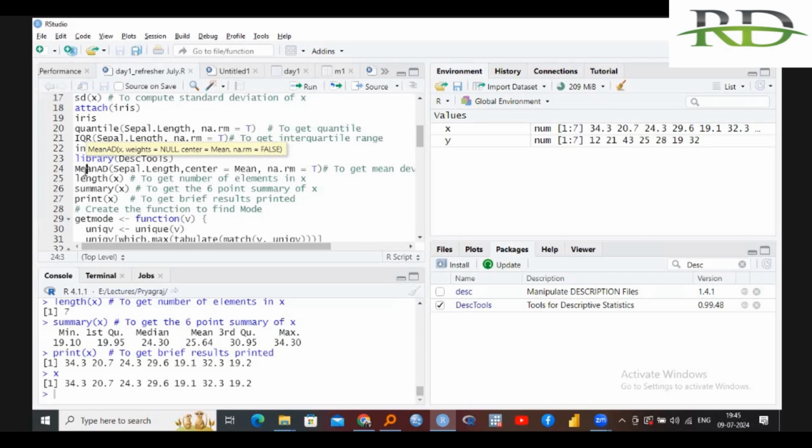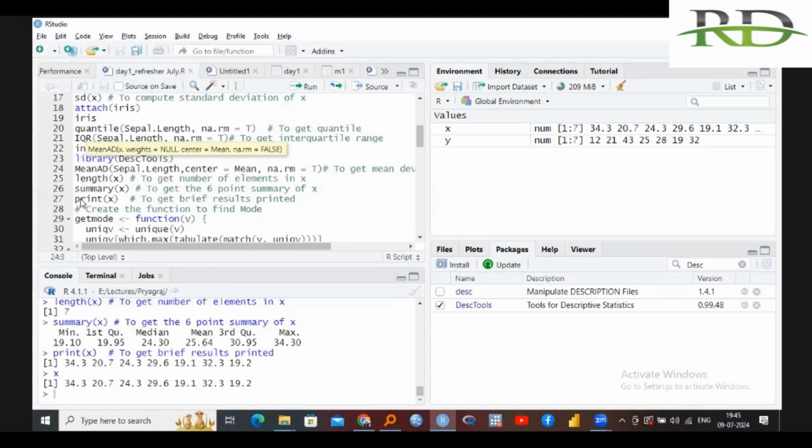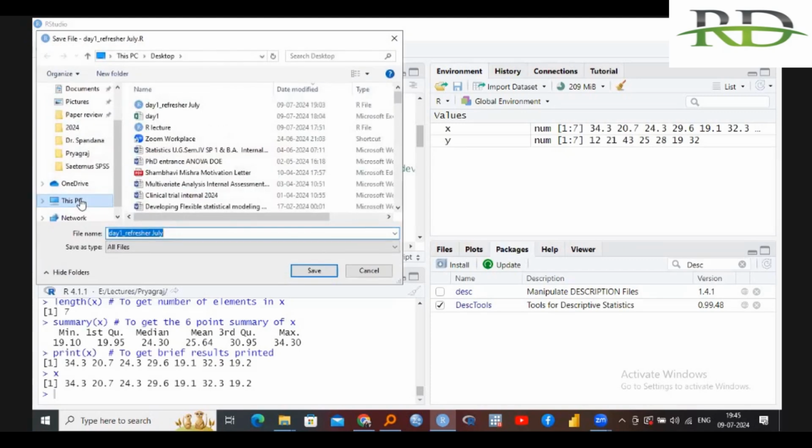Yes, Dr. Siddhi, you will have to save your work. How can we save? Click on File, click on Save As, and make a folder. I hope you have been able to make a folder. In that folder, click on Save, and then you will be able to save your today's work.